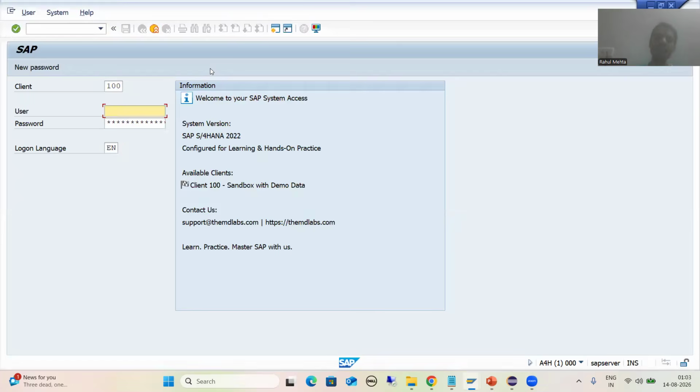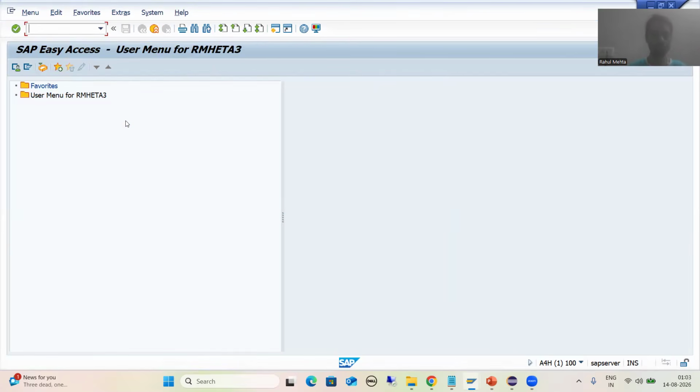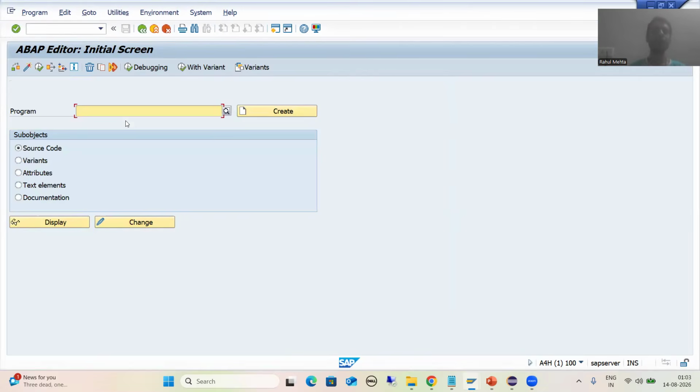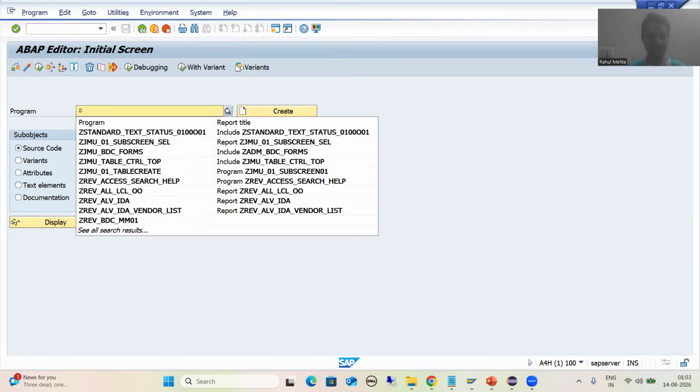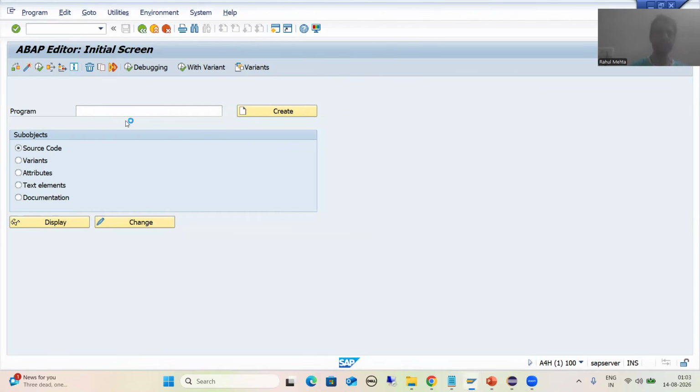So now we will convert the select option also into a dynamic where condition. You can create the program through Eclipse ADT also, no problem. Suppose I will go to the SE38 transaction. Suppose I will write Z demo on select option using CDS table function.